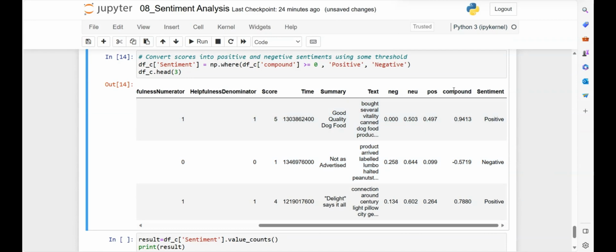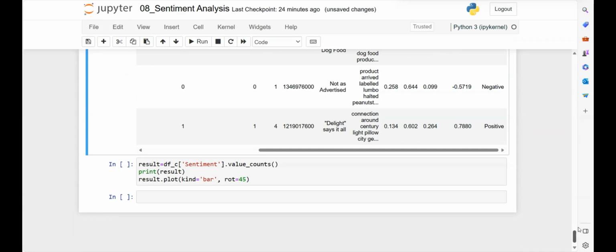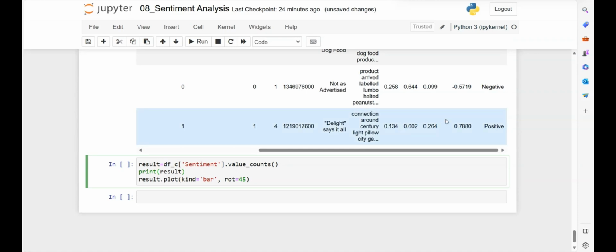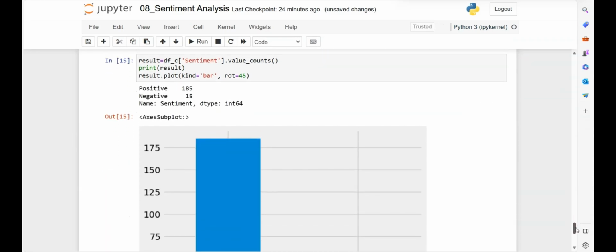So based on the compound value, this is 0.9413, it is classified as positive. If it is less than that, negative. So this is positive, negative, positive. So based on the compound value, you are classifying the row as positive or negative. And then we are also getting the value counts, how many samples belong to positive and negative, then putting the result as well. On top of that, we are having a bar chart.